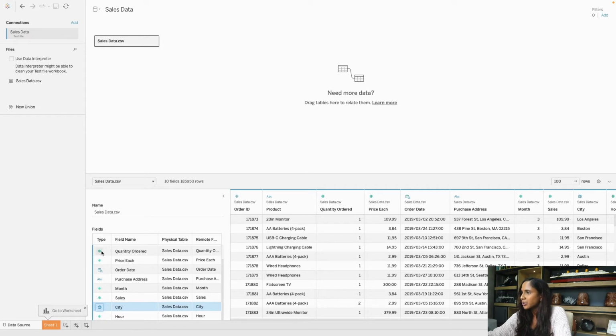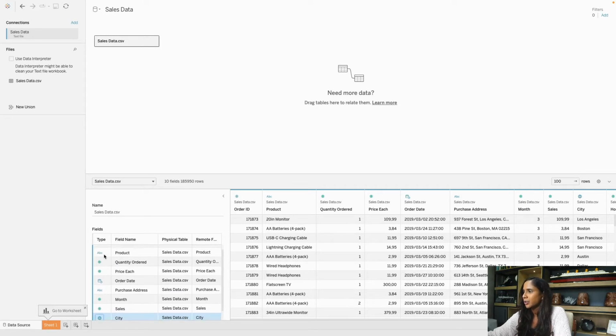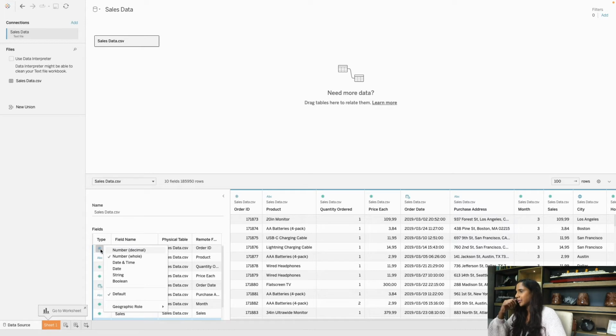With these icons, you can also change the data type. So maybe you look at order ID and you think, hey, I don't want that to be a number. It should be a string. You can do that.